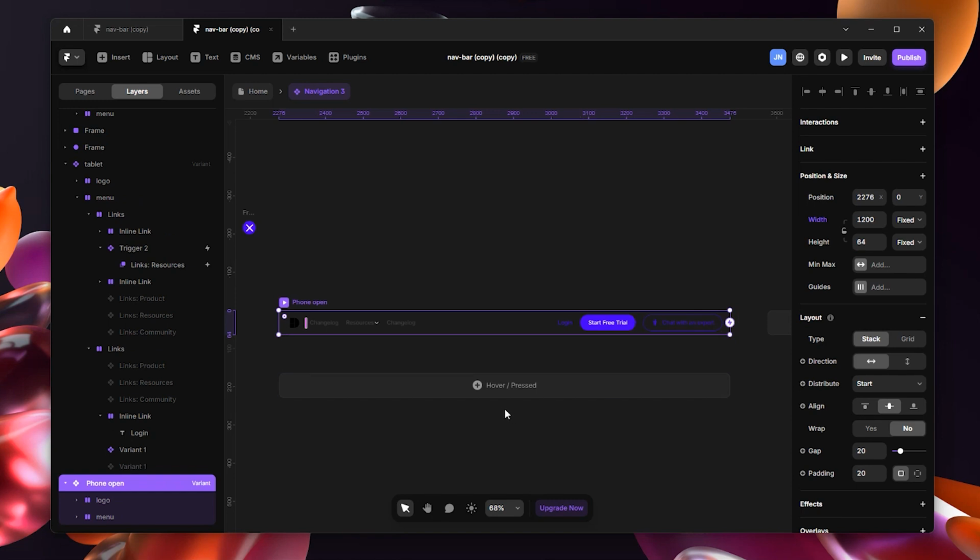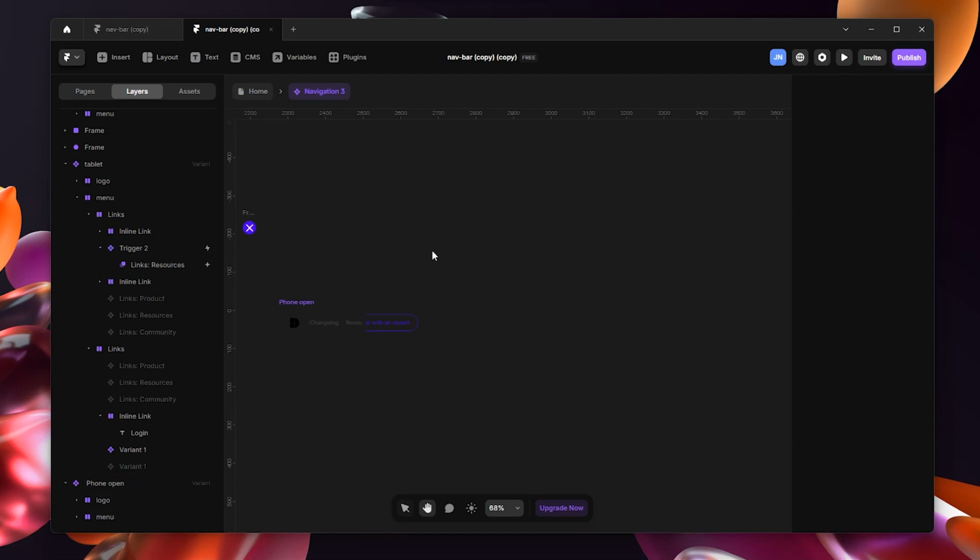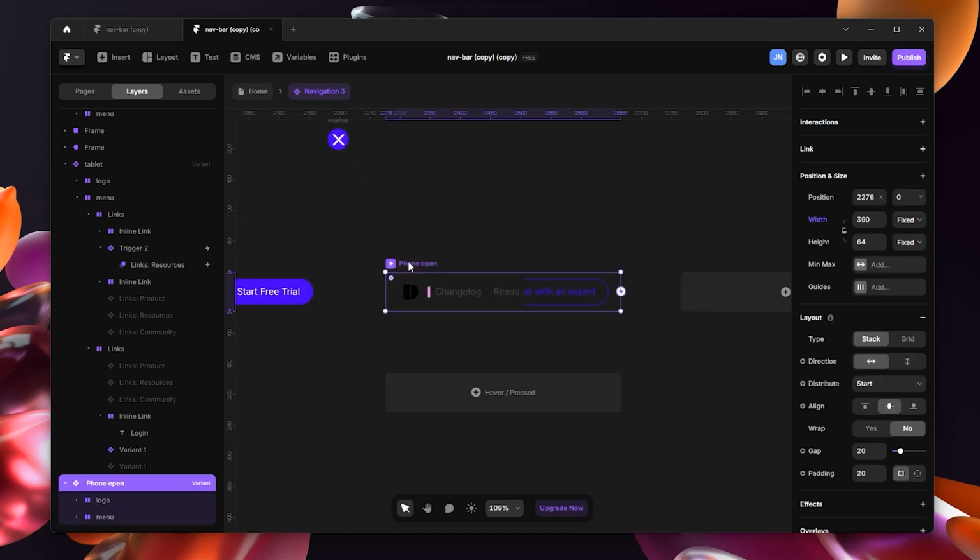Now what we're going to do is make sure this phone is set to 390, which is the normal width of a phone. And then we want to adjust the direction of the contents inside this frame. I'm going to select phone open, and then change the direction from horizontal to vertical.